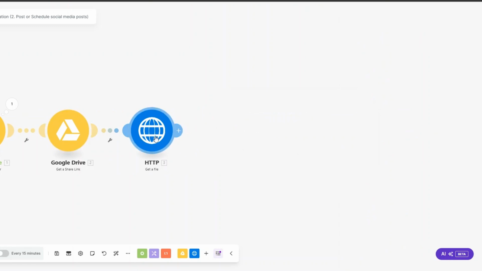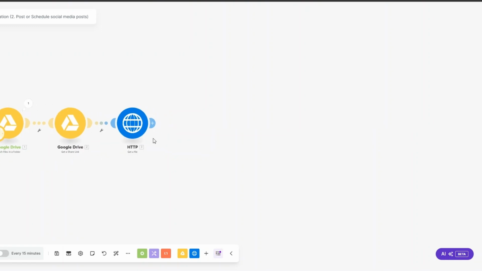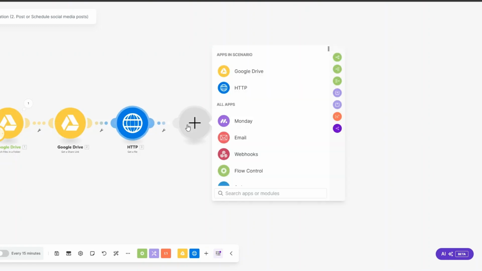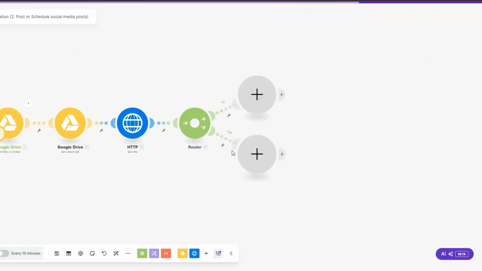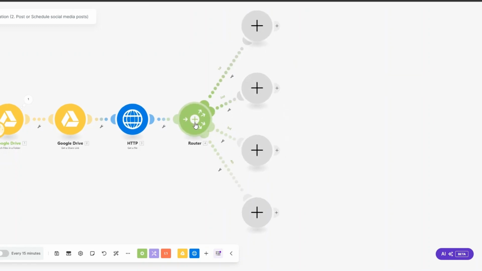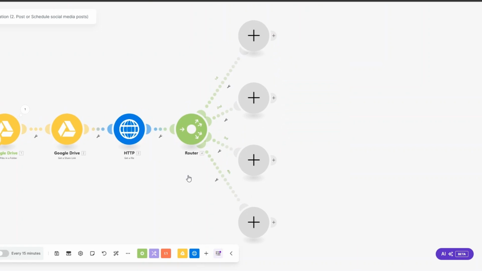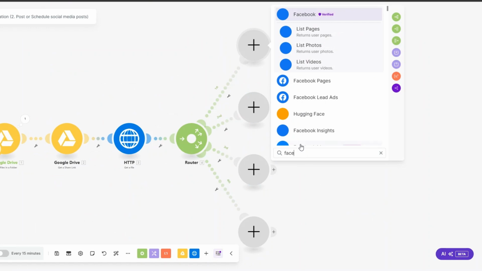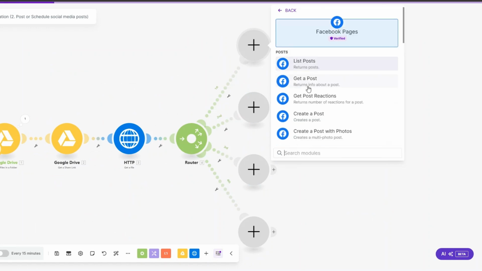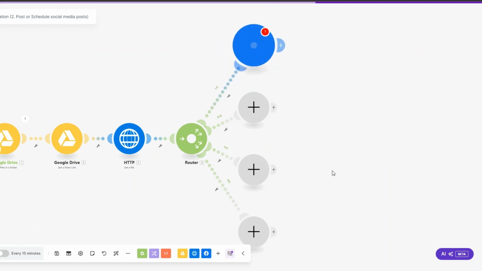And then with the link over here, we can proceed and post the link of the image or the video to social media platforms. So since I'm going to post on LinkedIn, Facebook, Instagram, and Twitter, I'll search for flow control, then click on router. Since we want to post in 4 social media platforms, I'll add 4 routes. The first platform I'm going to post is Facebook. So I'll search for Facebook, then click on Facebook page, then click on create a post with photos.